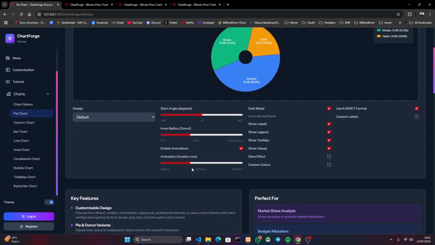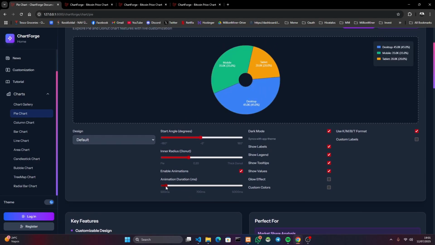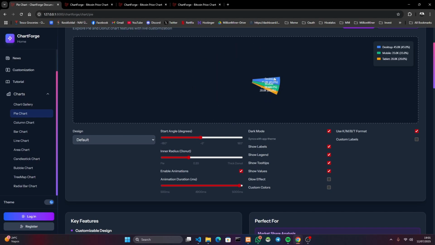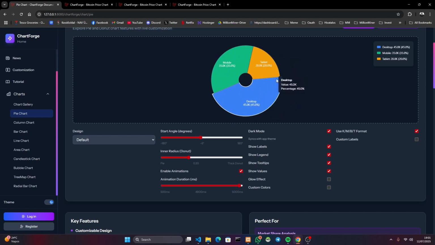We can enable animations, meaning that if it's a really fast animation, it will be like this, right away goes around. But if it's a really small one, then as you can see, it nice and slowly goes around. And you decide how you want your chart, how you want to initialize it.